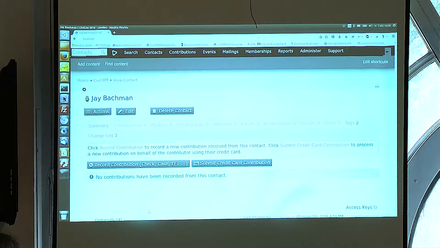Let's say you want on your contact form to display the number of donations people have made. So without having to look at contributions and then filter on the contribution type donations, you want to immediately see two donations or one donation. That's something you can do with the CiviCRM API using JavaScript.